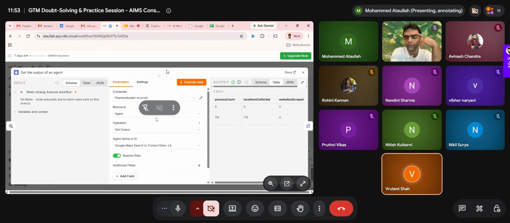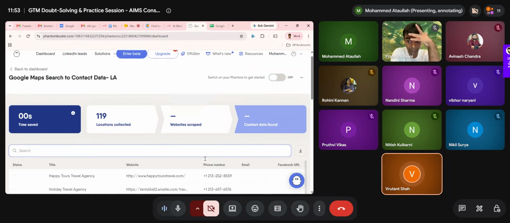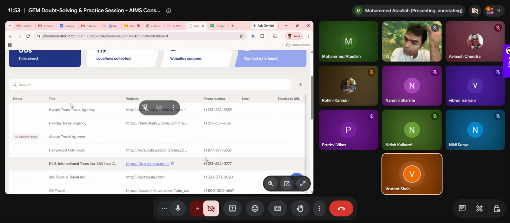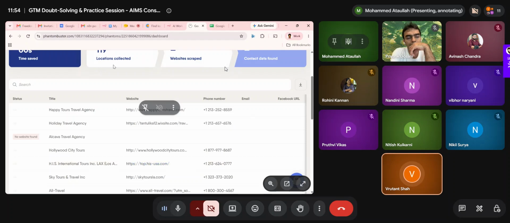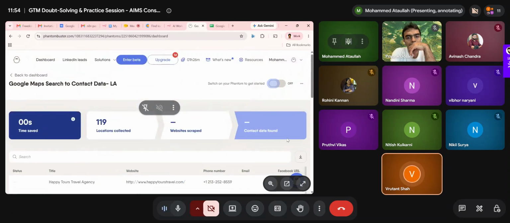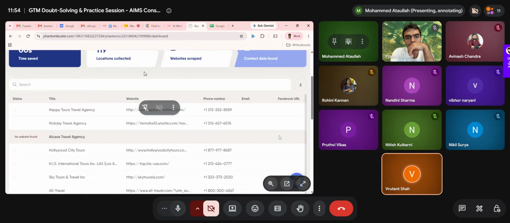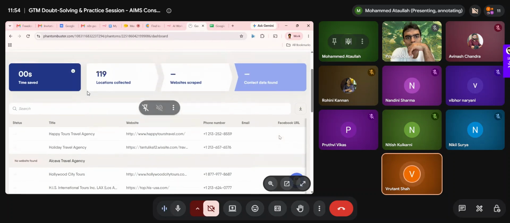Can you go back to Phantom Buster once? Because I think I might have an answer to it. I'll tell you why the output you're getting is looking like that. What is giving as output is the top section, the dashboard: time saved, location collected, website scraped. That's what it's giving because you have used two different phantoms over here. In combination, I think you have used Google Maps search export and email ID.